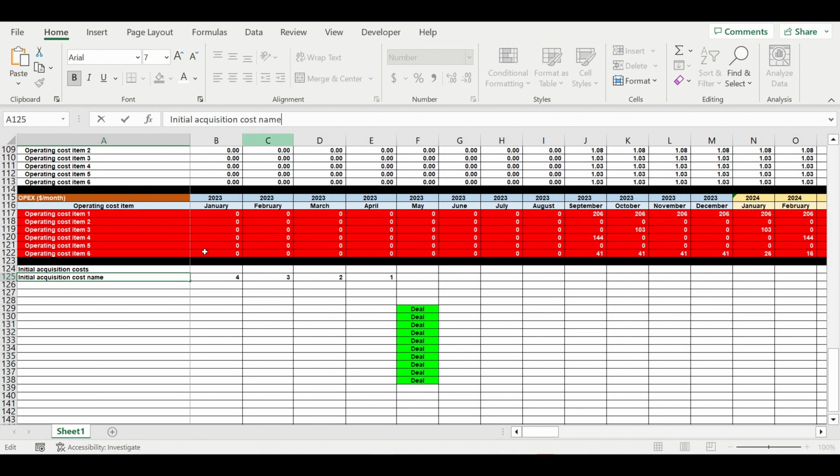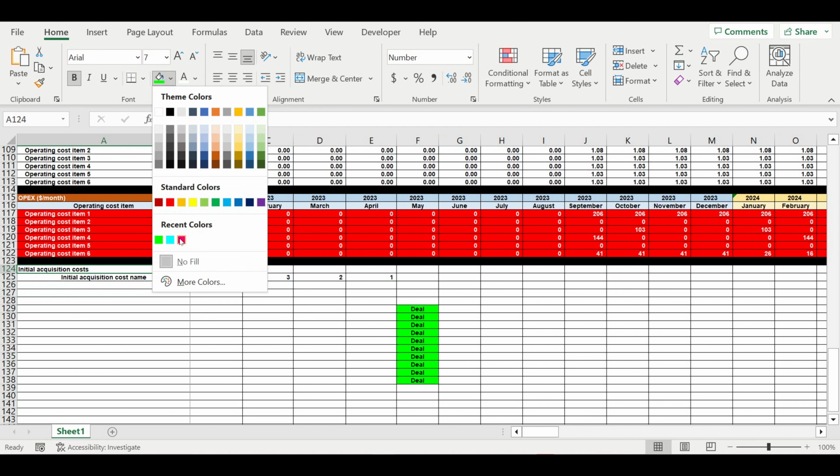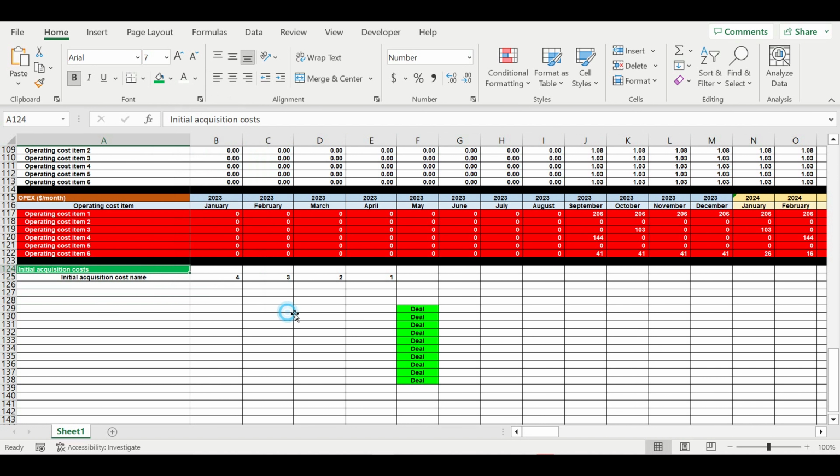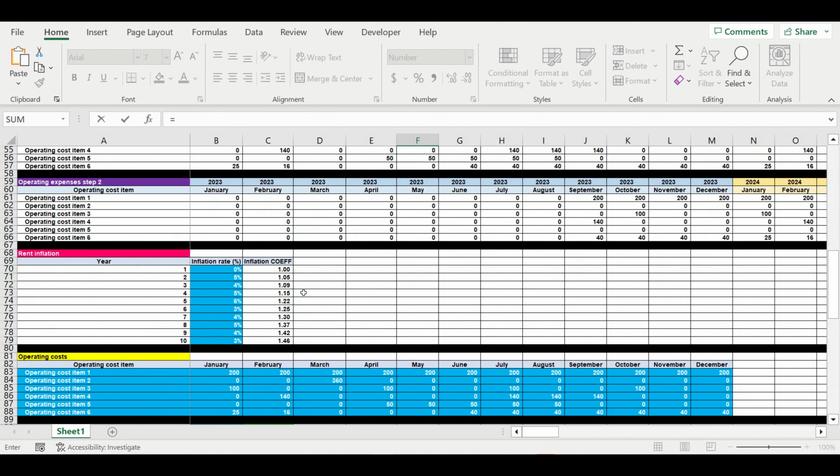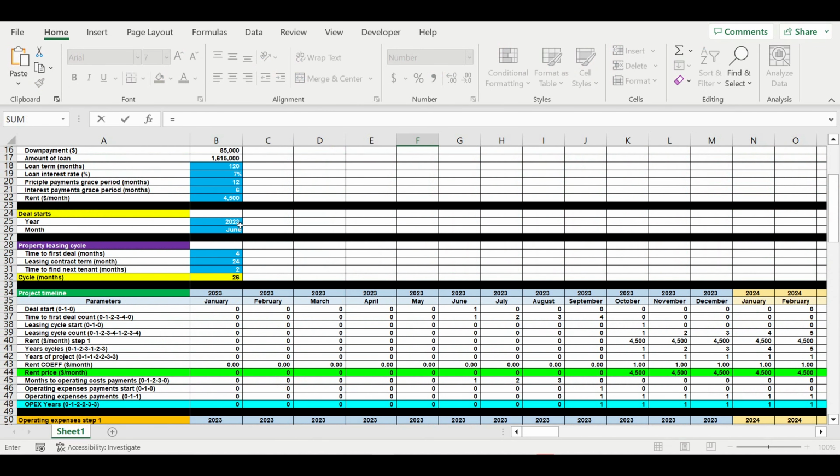name. So this will be the name of block of input. So our deal occurs in 2023 June.